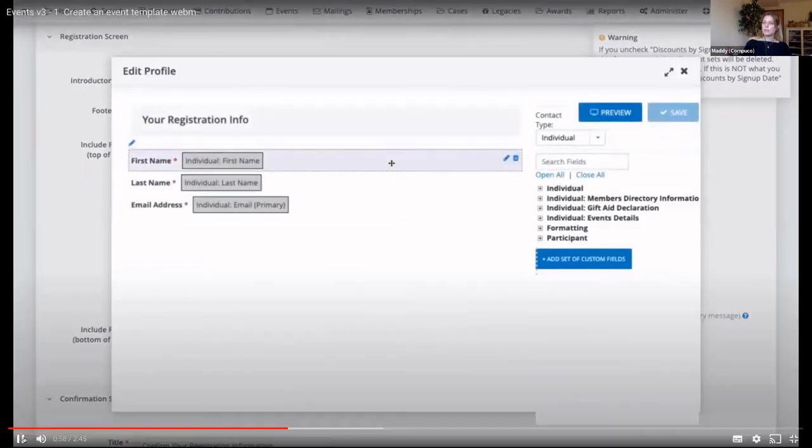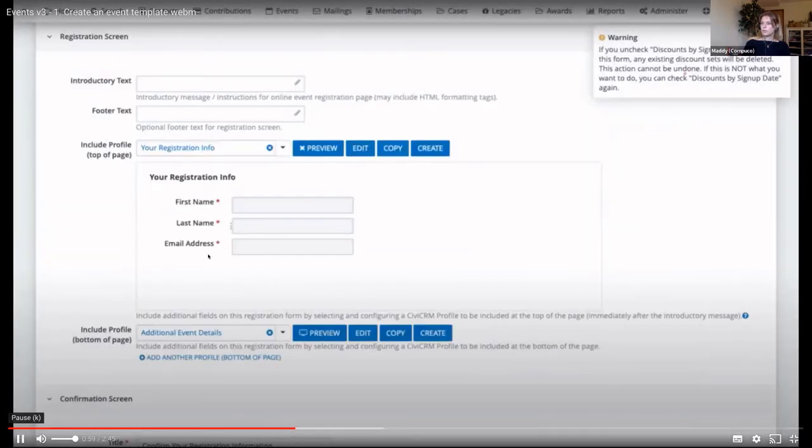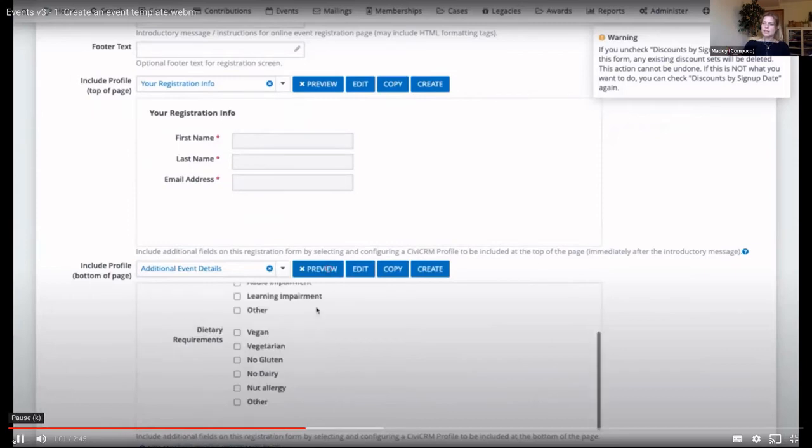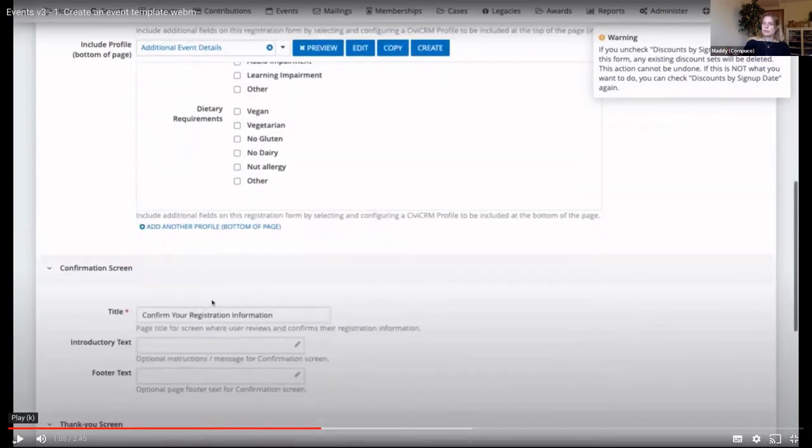So if for some reason it's important for you to have the phone number so that you can contact people before the event, then you could just add that directly from here. So yeah, it's quite easy to use. In this example, we've also created a second profile to collect accessibility requirements and dietary requirements. Those are just custom fields that we've created and added to a profile that we're using here. And you can add as many profiles as you like on this form to collect as much information as you need.